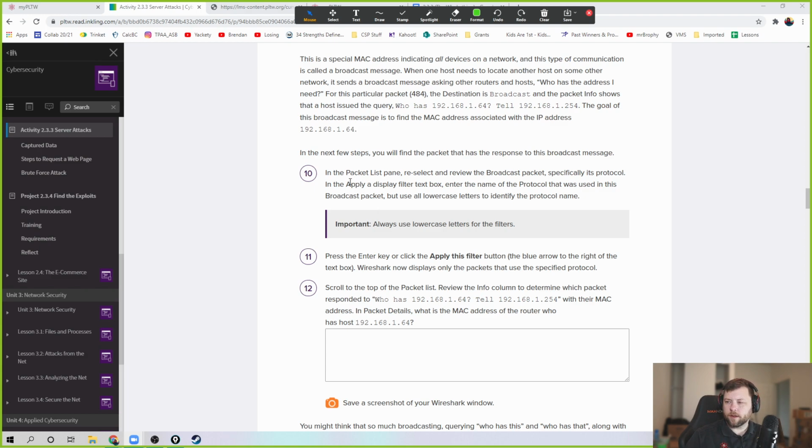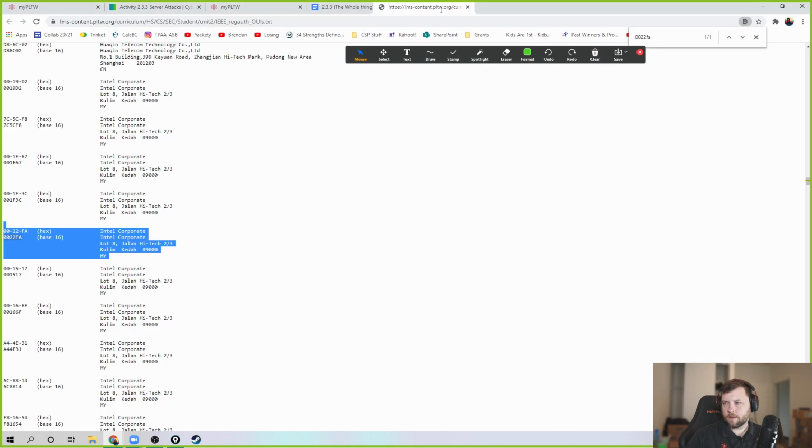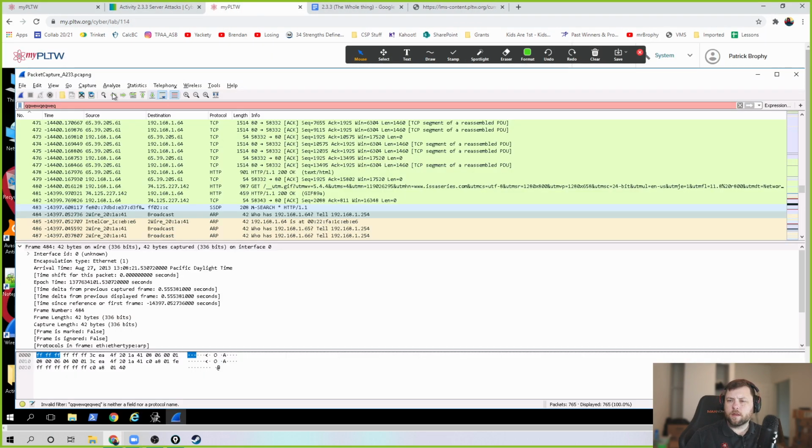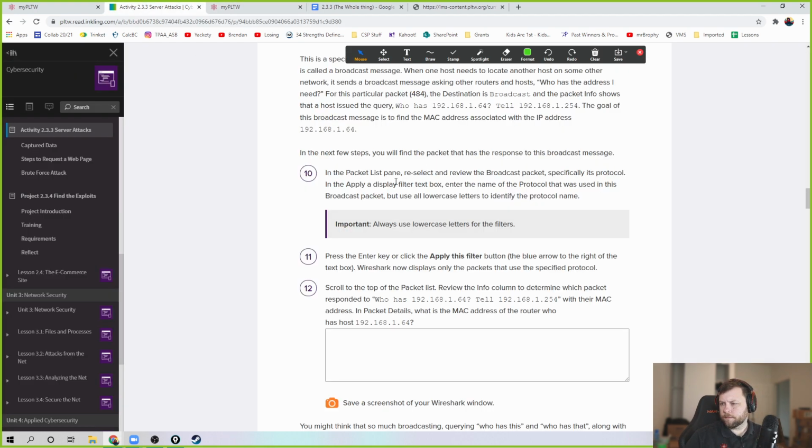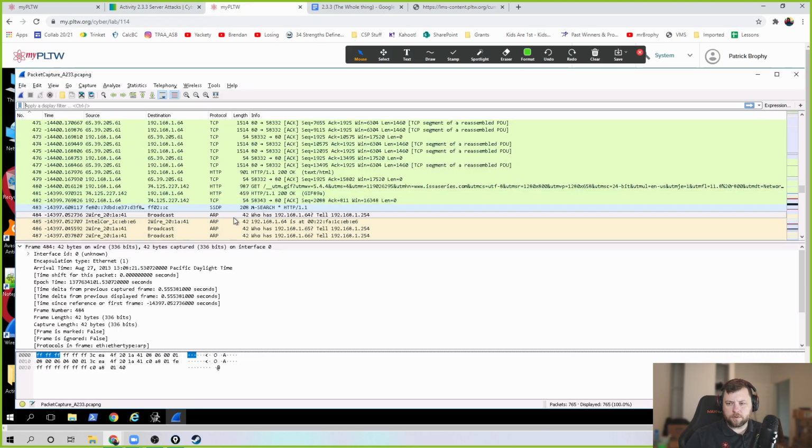Next few steps, you'll find, okay, reselect the broadcast packet and apply a display filter text box. Enter the name of the protocol that is used in this broadcast packet. Use all lowercase letters to identify the protocol name. Okay. Apply a display filter. Okay, and the display filter is this thing. All right, so name of the protocol that was used in this broadcast packet. Okay, so the protocol that was used was ARP.